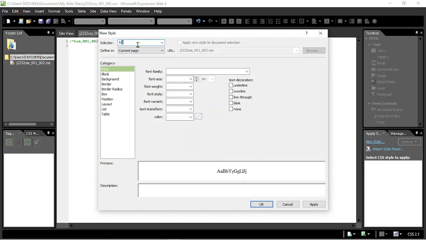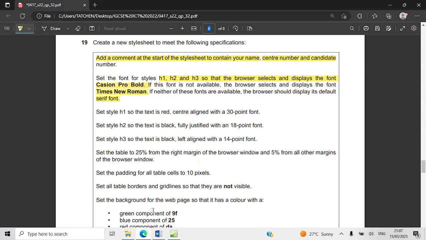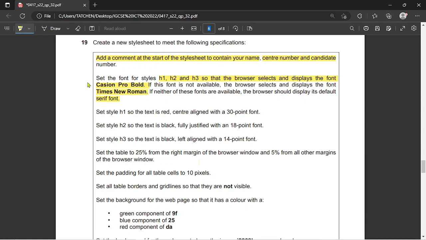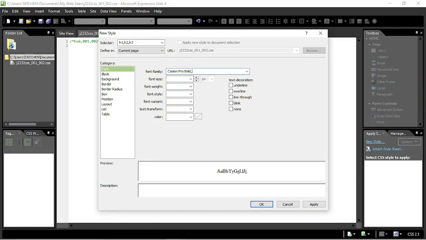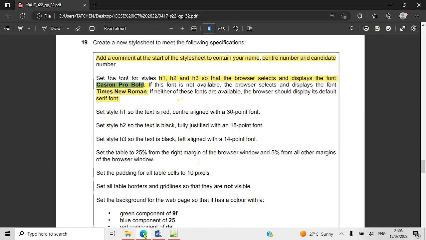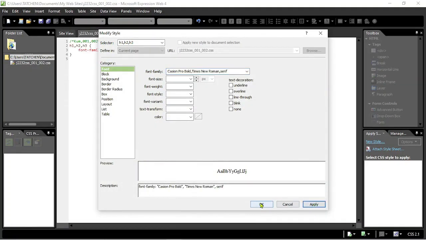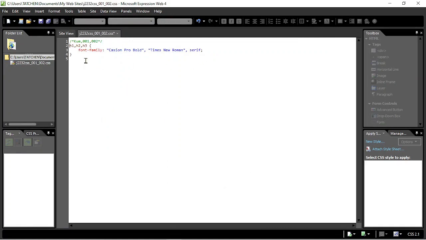So we're creating a style for H1, comma, H2, comma, H3. So we want the font to be, just copy this. You have to type it out during your exam, so make sure you type exactly what you see. So just do that to make things easier. Times New Roman, comma, then serif. So that is it. Yeah, I think that is it. So apply. Okay, so this is it.